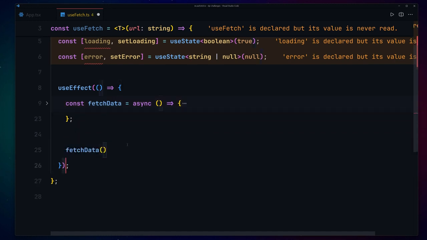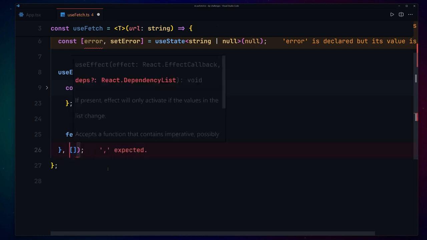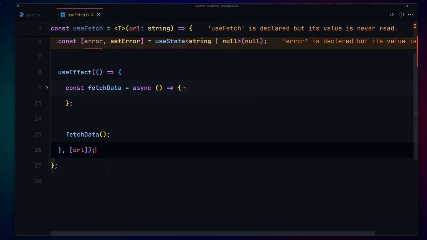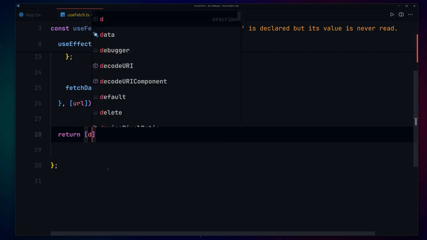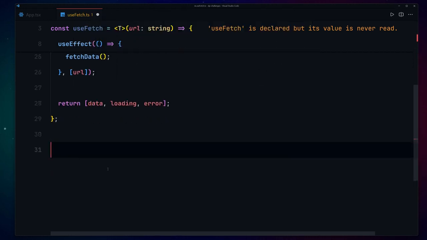And for the dependency array, we are going to be passing that URL right here. And now underneath that we can just return our data and loading and also the errors so that we can see them. Finally, we have to export them so that we can use them in other files. So useFetch, save my file.